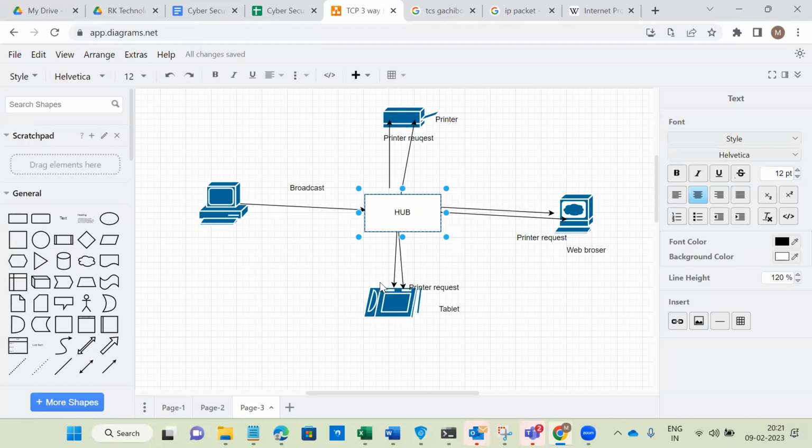Apologies. So a hub is a non-intelligent device. A router and a switch are intelligent devices. In this scenario, if a hub is there and the web browser is responding back to the user, that particular response will be forwarded back to the user without validating anything. Hub is a non-intelligent device. Router and switch are intelligent devices. Not only that one.